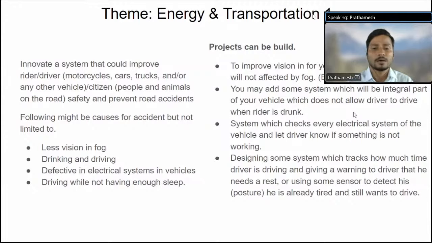Or you can detect that he is already tired and still wants to drive. He might have already traveled or done some work, but then he comes to his car and again he wants to drive. Can you detect that he's not very well, that he's already tired? By using any sensor or any camera, can you do some image processing by detecting his face? Can you detect whether he is tired now or not? That can be a project for the ATL Marathon.